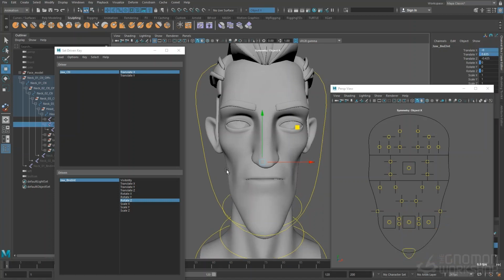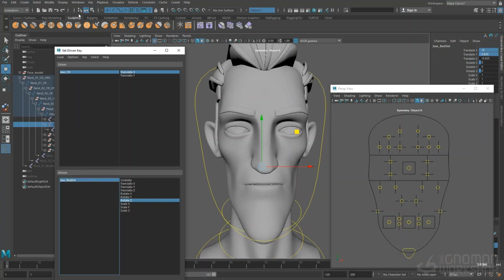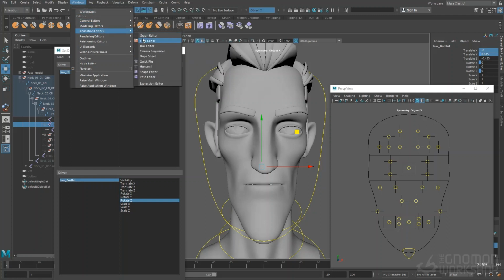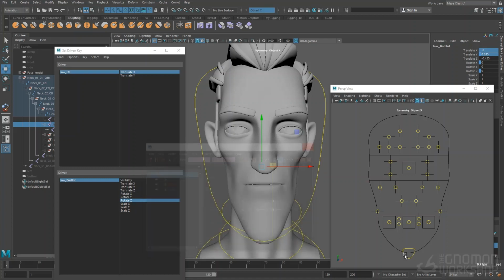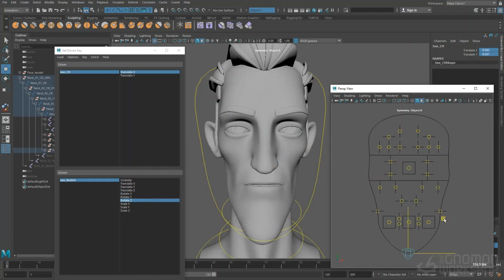Now I am going to make these driving keys linear, so I'm going to select the joint, Window, Animation Editor, Graph Editor, and I always make my set driven keys work as linear, so it feels a little bit more organic.